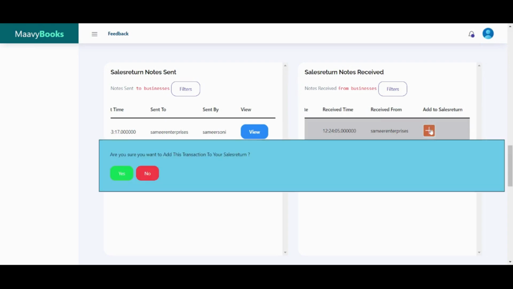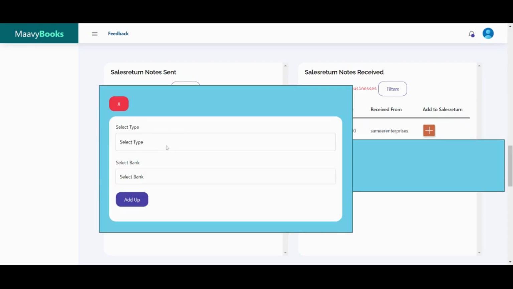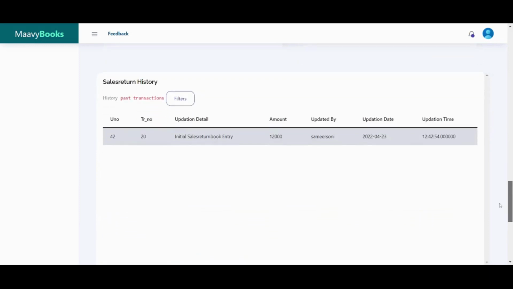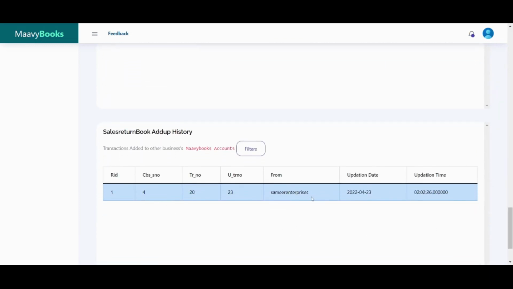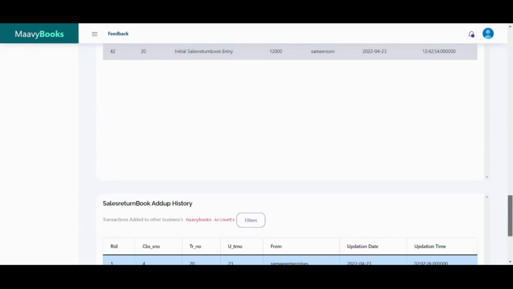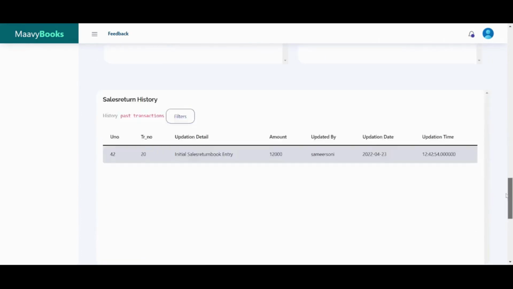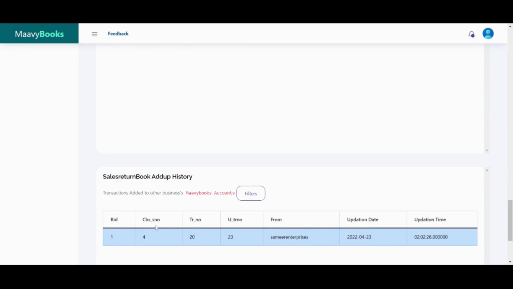You just have to click the button and the transaction will be automatically added to your sales return reports without any requirement of re-entering the complete same data. You can also check whether the sales return notes sent by you using share ID are being recorded by the other individuals or firms as their purchase return. In the Add Up History section of Sales Return Book, all the sent sales return notes being recorded and accepted by other parties as their purchase return transactions will be seen here.